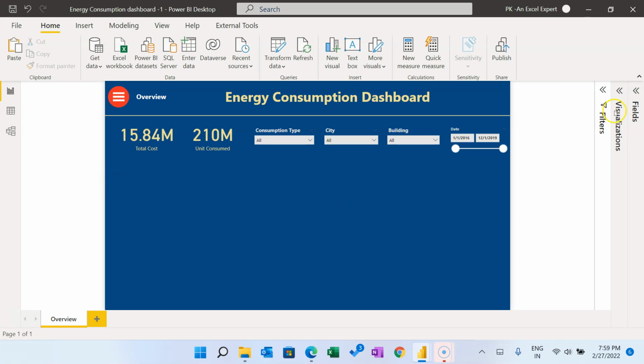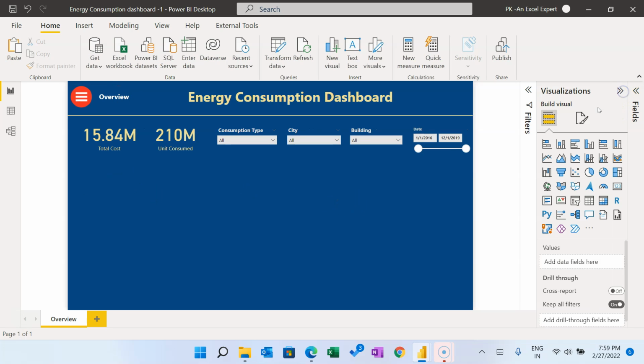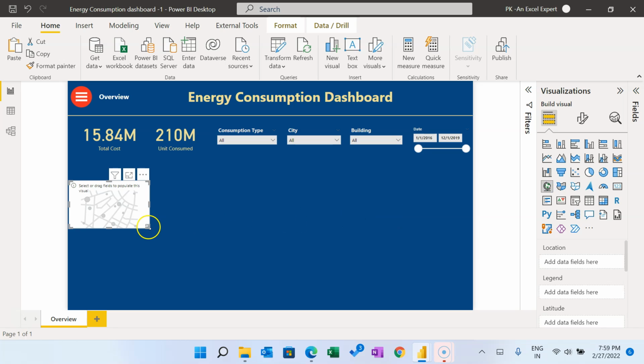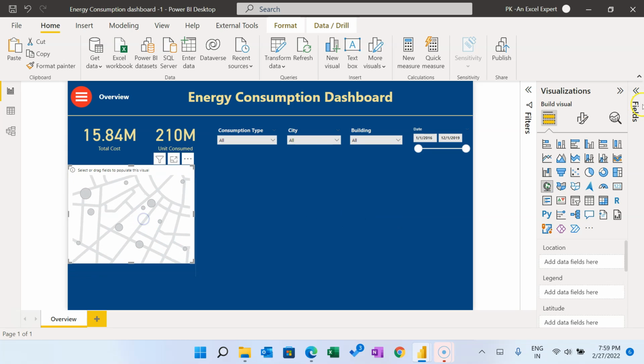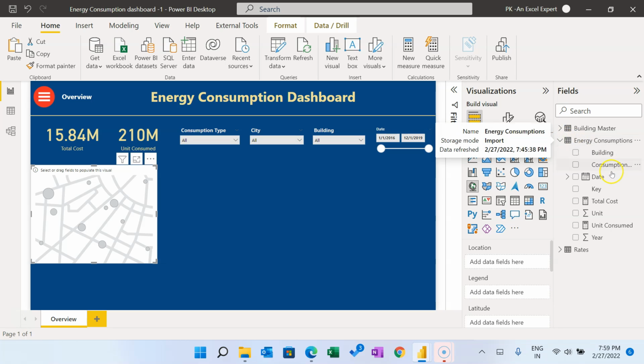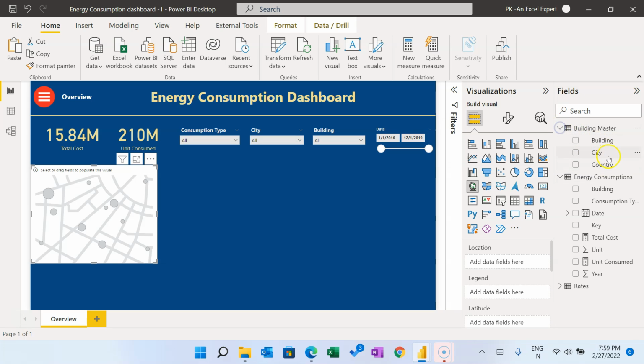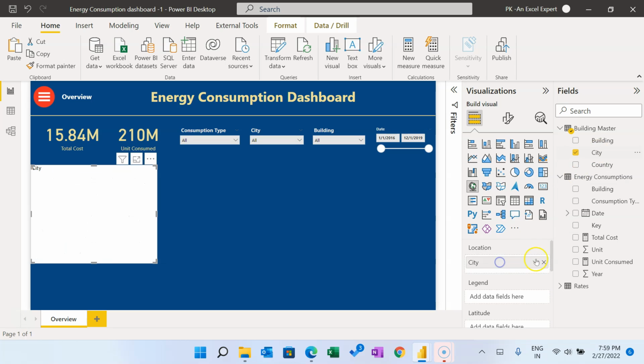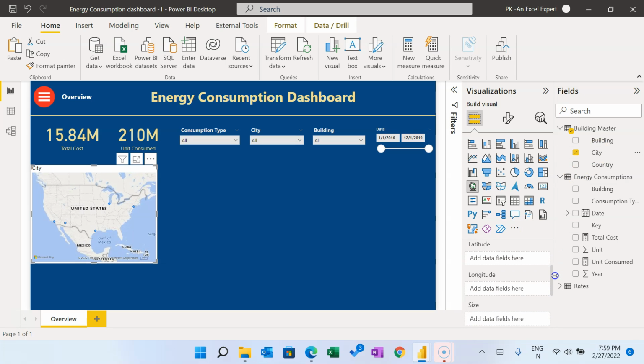Now we will start creating the chart. So I'll go to the visualization, and I will take this map. In the map I will show the total cost by city. So I'll go to the energy consumption, and I'll go to the building master also to take the city in the location, and total cost I will take in the size. So let's take the total cost and move to the size. So this is total cost by city.